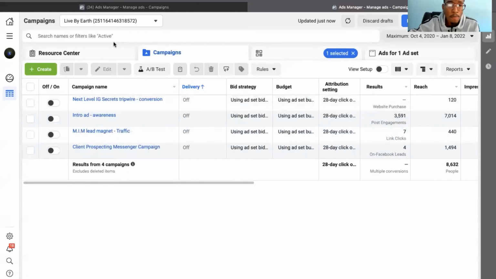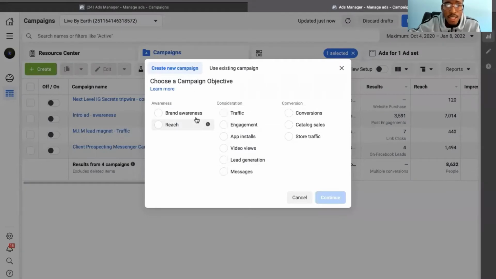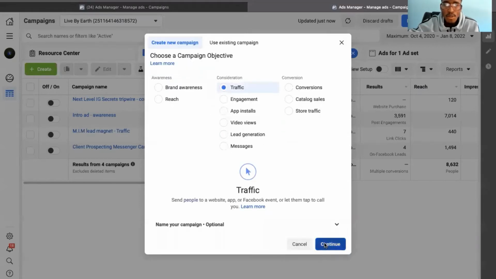So what you want to do is hit this green create button right here. Then you want to choose a campaign objective. So, brand awareness, show your ads to people who are most likely to remember them. Reach, show your ads to the maximum number of people. Traffic is going to show your ads to the people who are most likely to click on it. Engagement, get more page likes, event responses, etc. App installs, video views, lead generation, messages, conversions, catalog sales, and store traffic. It doesn't really matter what I choose right now. I'm just showing you guys an example of how to set it up. So let's pick traffic, continue.